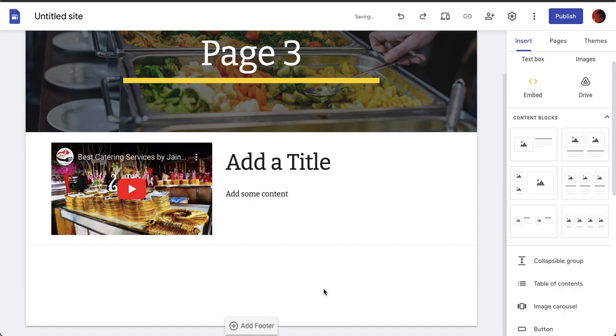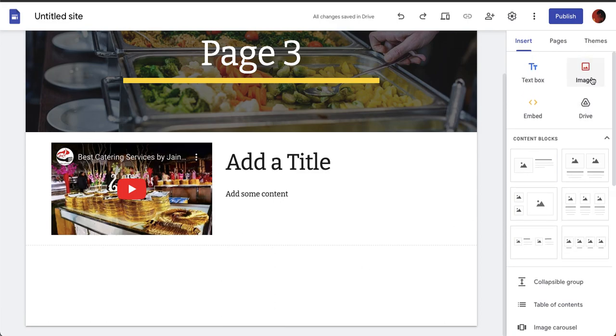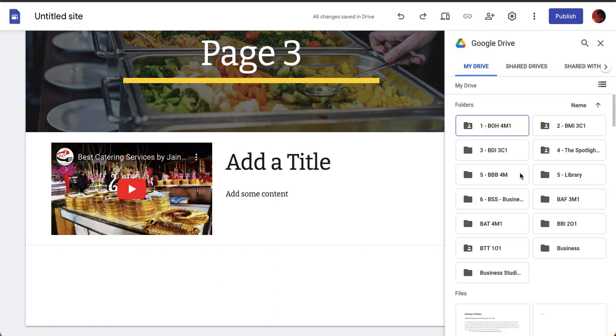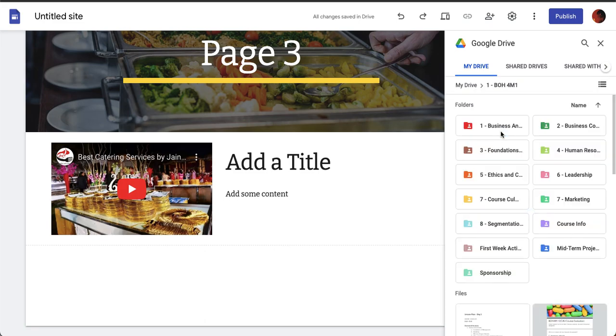Then you're going to add some content. You may, depending on the challenge as well, be asked to add something directly from Google Drive. So let's say you've put a doc together, a presentation or something. Again, it's really easy. Just click on your drive. It will link directly to your drive. And then you can click on a file.